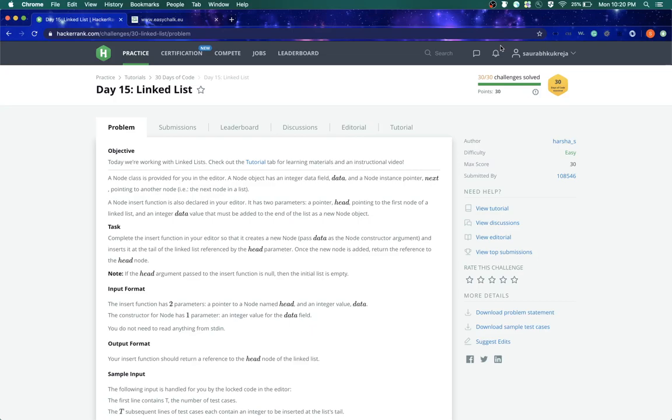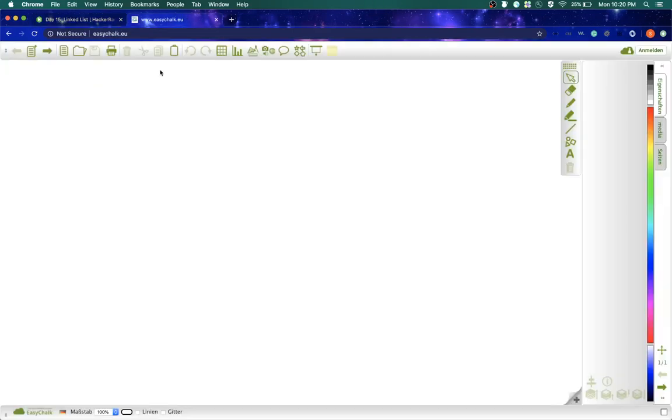In today's challenge, we will learn about linked lists, what they are, and we'll do this simple challenge. So to understand what linked lists are, I'll use the whiteboard. A linked list is basically a connected list which has data as well as a pointer to the next node, right?